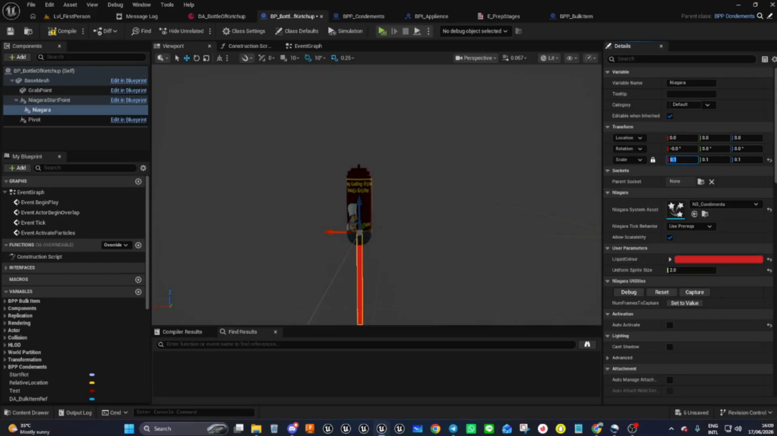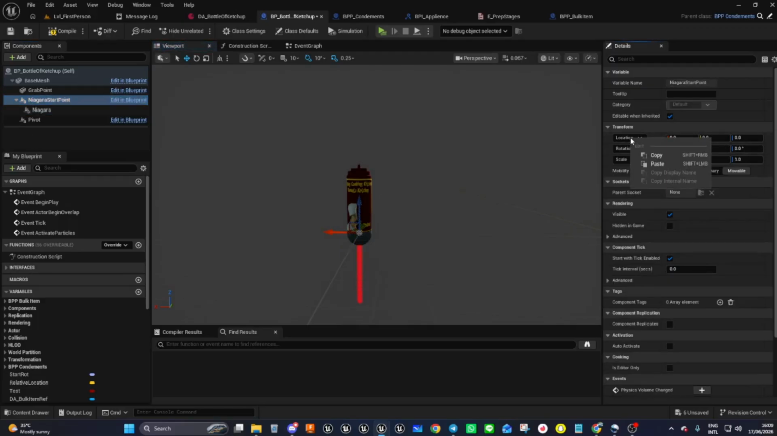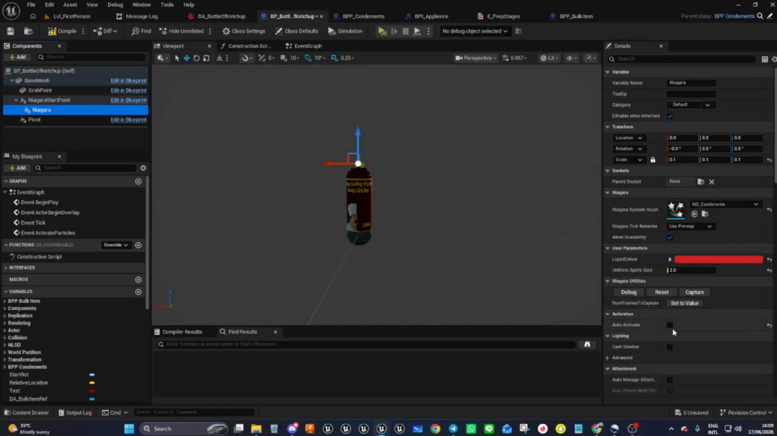And I'm going to copy the location in here. Oh, sorry. Copy this. Move that out of the way. But you know, go start position. Paste that. So it's up there. Rotation is fine.